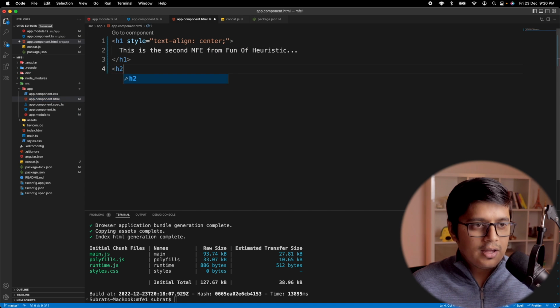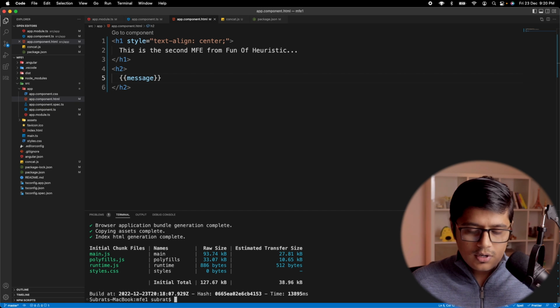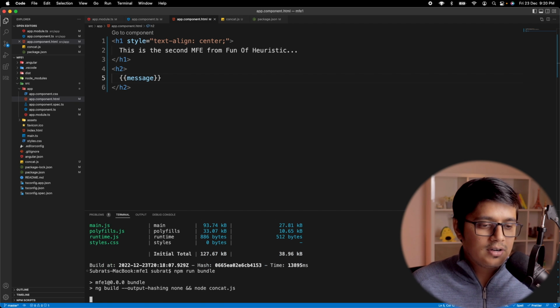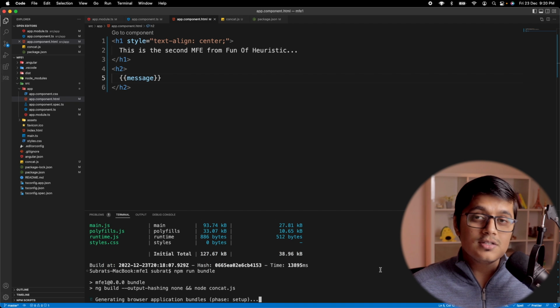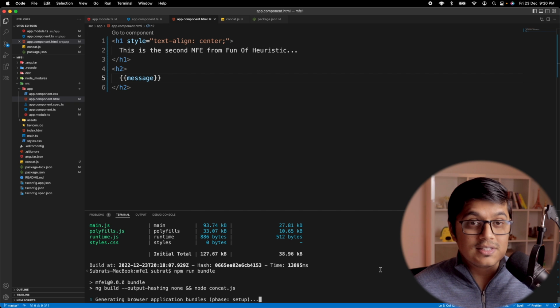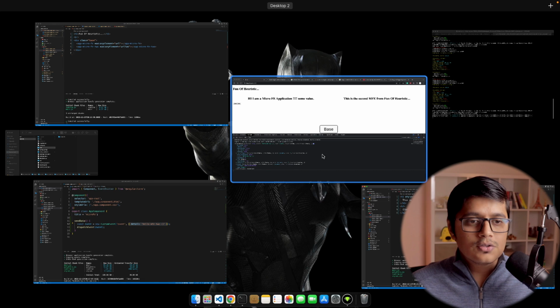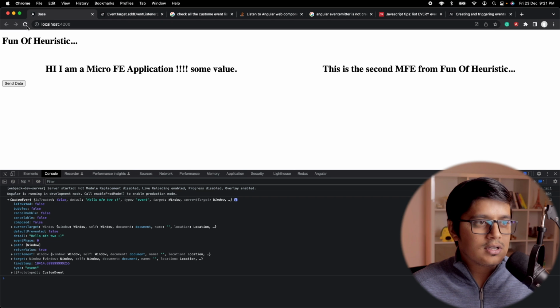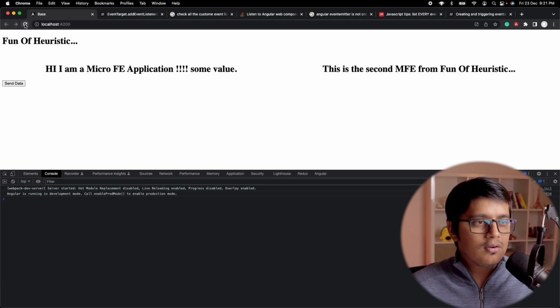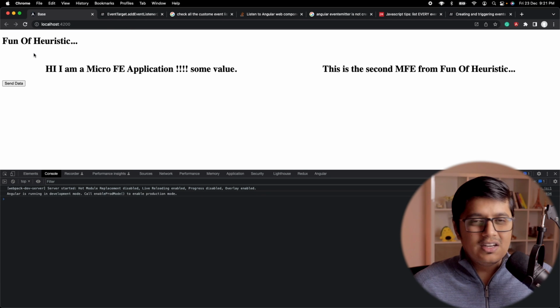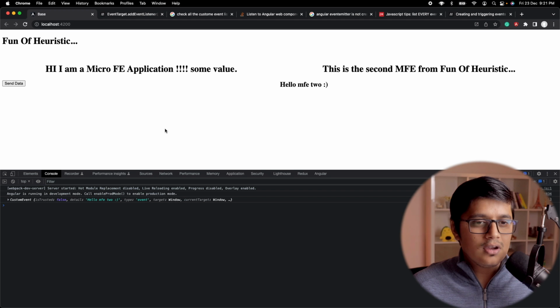and we need to run the bundle here. And once this bundle is finished, it will be hosted, and that we can see in our application. So now we'll go to our application. We'll just do a hard reload so that it will not interfere with our previous cases. And if you press the send data, see, we got our hello MFE2.